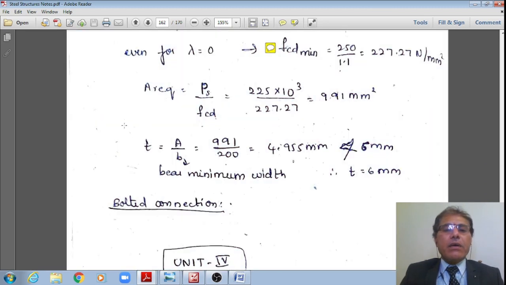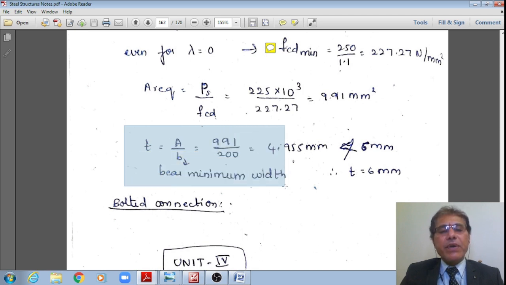Therefore, the thickness required, t required, is equal to the area divided by the minimum width, 991 divided by 200 mm, which works out to approximately 4.96. If I divide by 250, I will get less than 4.95. Therefore, that will not govern the design, but dividing by 200 will govern the design. Please make a note of this, student.